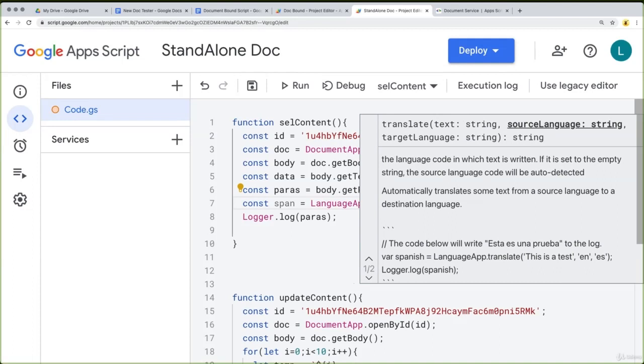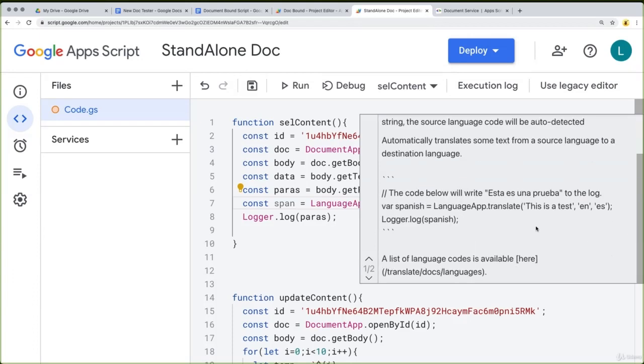So the pop-up will tell you that for translate we need to have a string value, and then we need to have the source language, so that's also a string value. For English it's EN. And then the target language is going to be Spanish, and the short code for that is ES. So it's a language code, and it allows you to select auto detect language and translate the text from the source language to the destination language. So I've got an example here of where we're using the language app. We're translating this as a test from English to Spanish, and then within the log it's outputting the Spanish version.